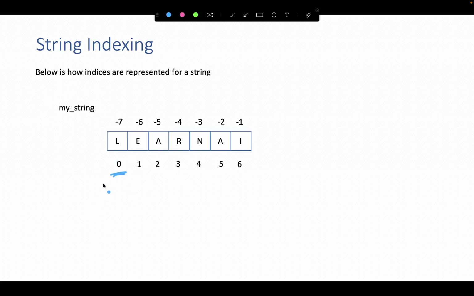Just like we have positive indices for every single character here, we also have negative indices associated with the same string data. The negative indices are represented in the reverse order. Your positive indices run in this direction and your negative indices run in this direction, starting with -1 all the way till -7.